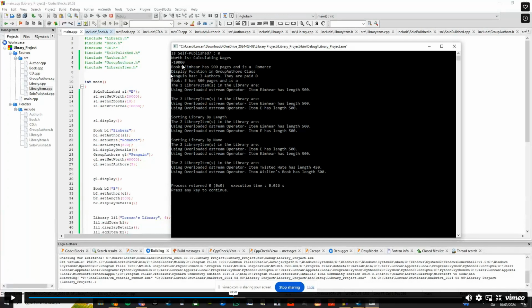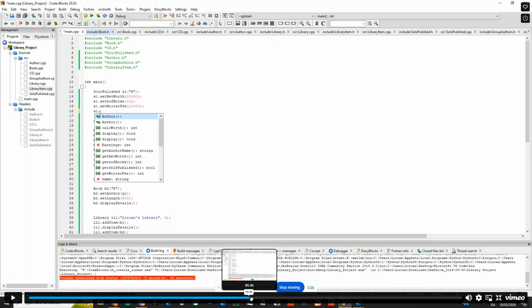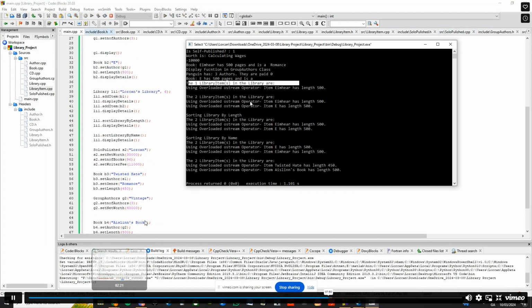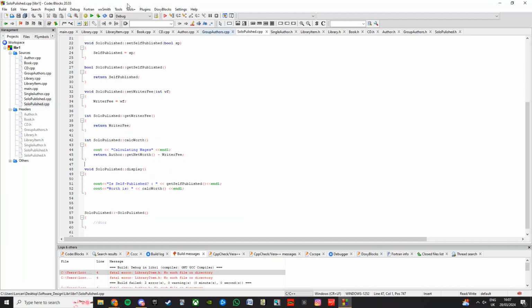We then create another group of authors called Penguin, just as a publisher. The net worth and then the number of authors. So Penguin has 3 authors. Then if I can show further down, I'm not sure if I have it. So yeah, the sort functions are here. We have sort in the library item, so I'll just show that very quickly.